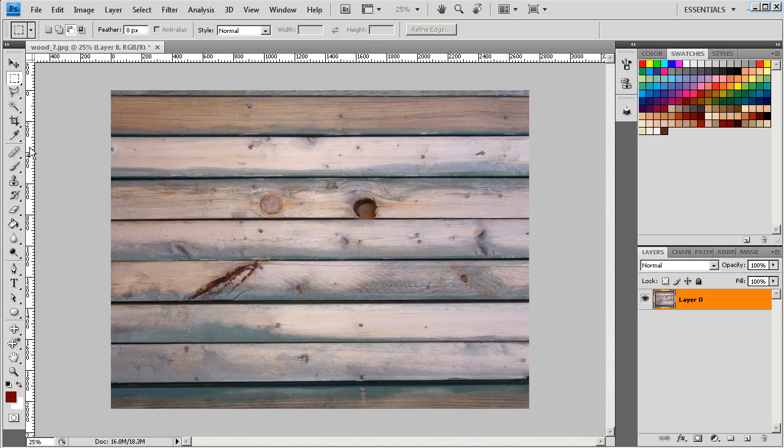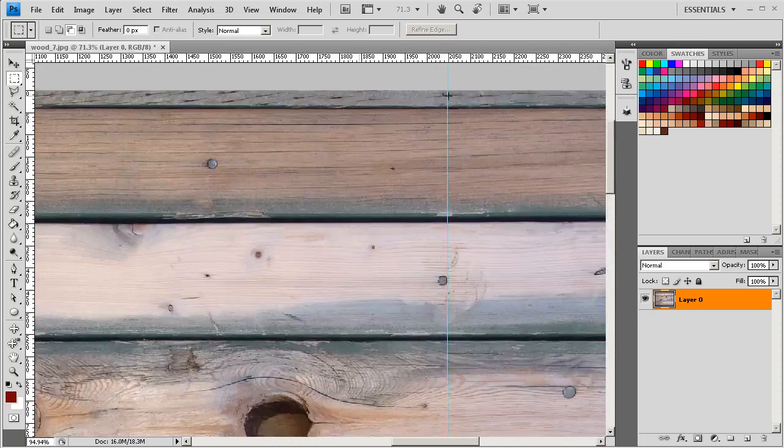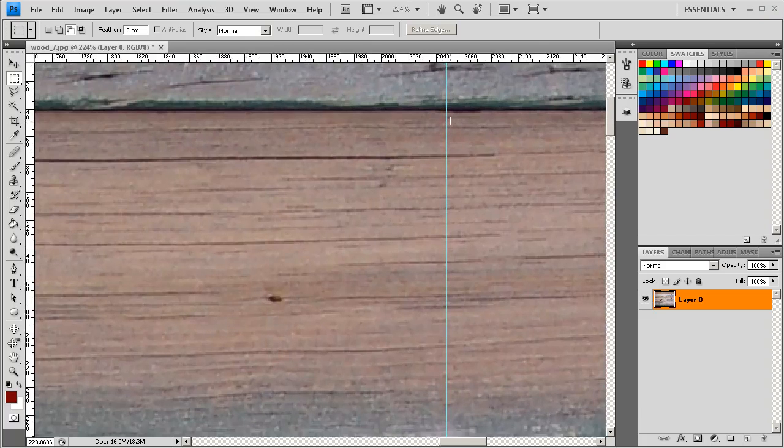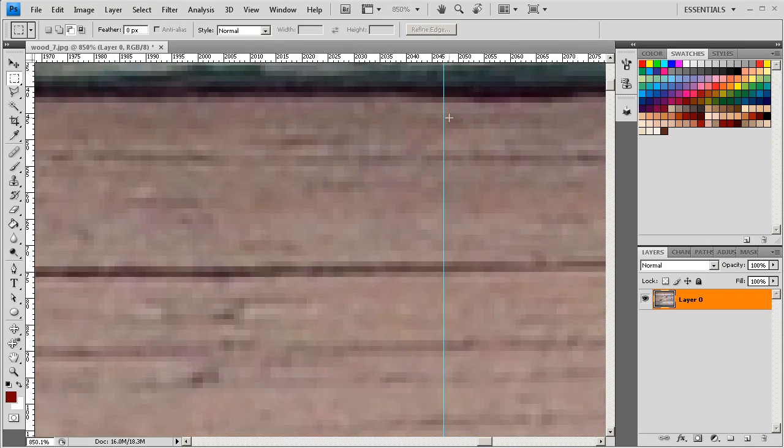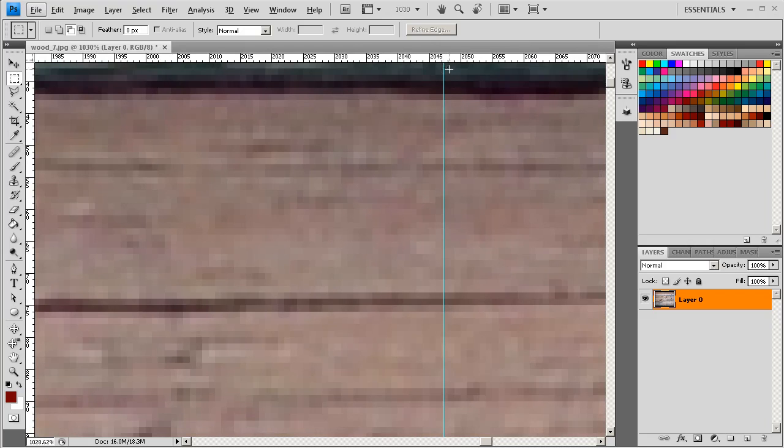Now the next thing that I want to do is take a guide and bring this all the way over here to about 2048. Now let's hold down Alt and zoom in on this guide here, and let's make sure that we are exactly on 2048. And I was really close. I was 1 pixel off. That very rarely ever happens. So we are now at 2048.